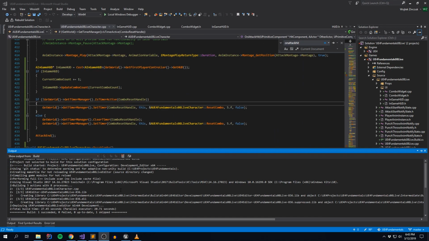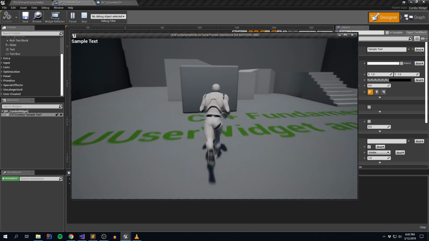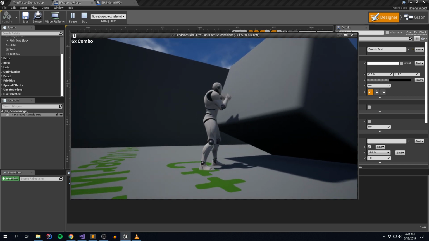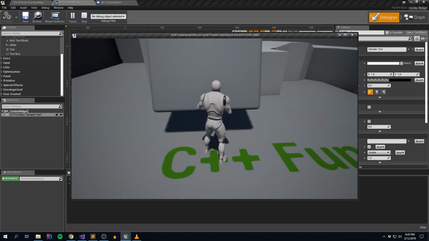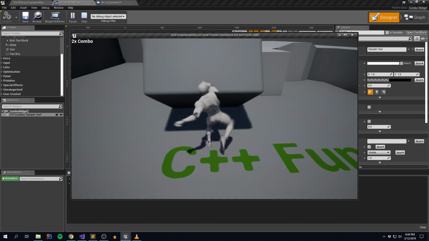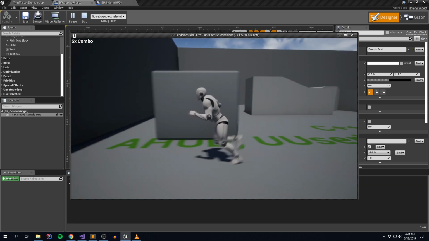All right, so our project is recompiled. Let's see what this looks like. There's sample text still showing. And now anything past my initial hit is updating my combo count accordingly. And within a couple of seconds, you'll notice things got reset. So let's wait a few seconds, and bam, it's gone. Cool. So this is kind of how you implement a combo system.